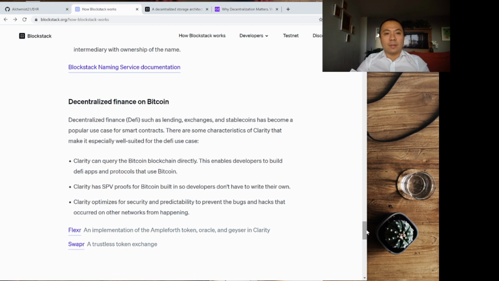So, decentralized finance and Bitcoin. DeFi, or decentralized finance, such as lending, exchanges, and stable coins, has become a popular use for smart contracts, and there are some characteristics of Clarity that make it especially well suited for the DeFi case. For example, Clarity can query the Bitcoin blockchain directly and enables developers to build DeFi apps and protocols that use Bitcoin.